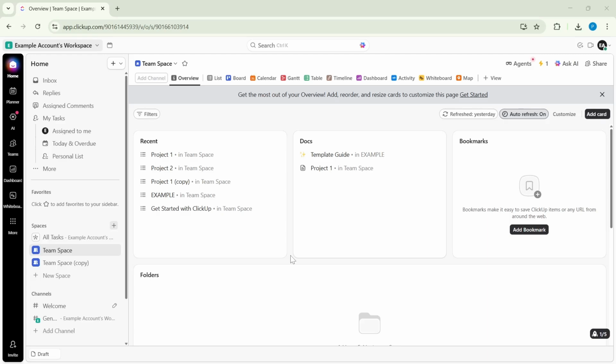In today's video, I'm going to teach you how to create a roadmap in ClickUp. Planning Guide 2026. First, open your browser and head over to clickup.com.